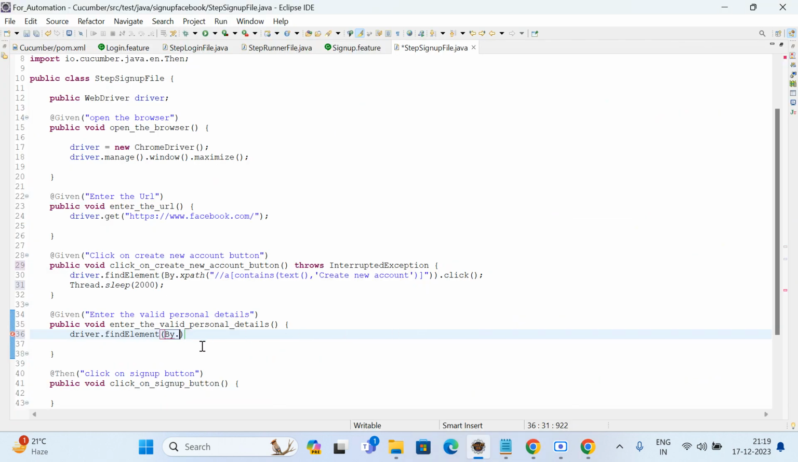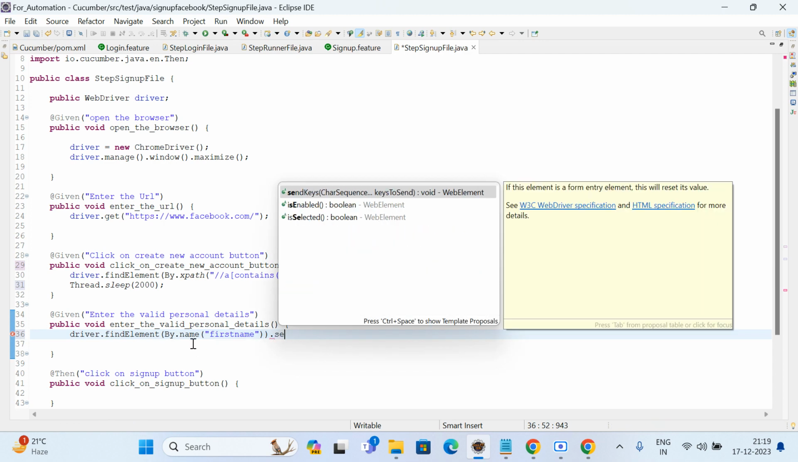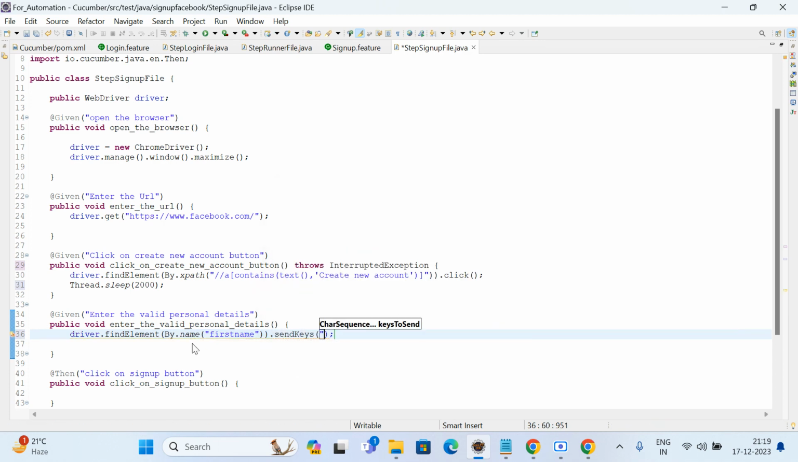So here you need to give the name, as it is a name field. Press Control Space, in the double quotes, paste, double quotes end name. For the first name we are passing some value, so that's why you have to take sendKeys. In the sendKeys, in the double quotes only you have to mention it. So I write my first name Vanita. After this, a comma.